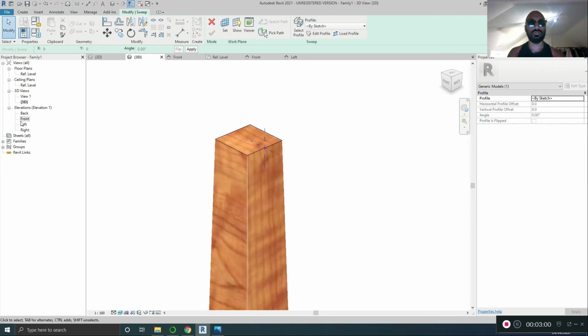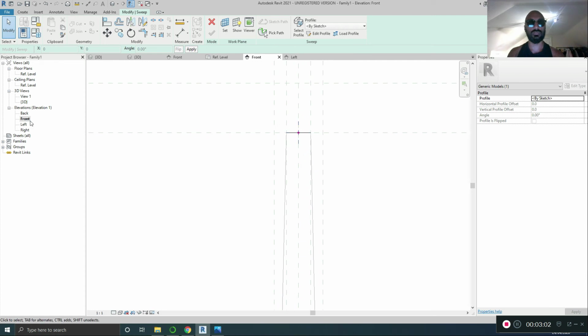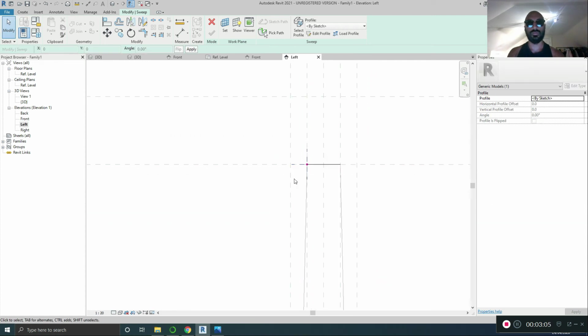Now, is that going to be on the front this time? It's left again. Cool. Right.